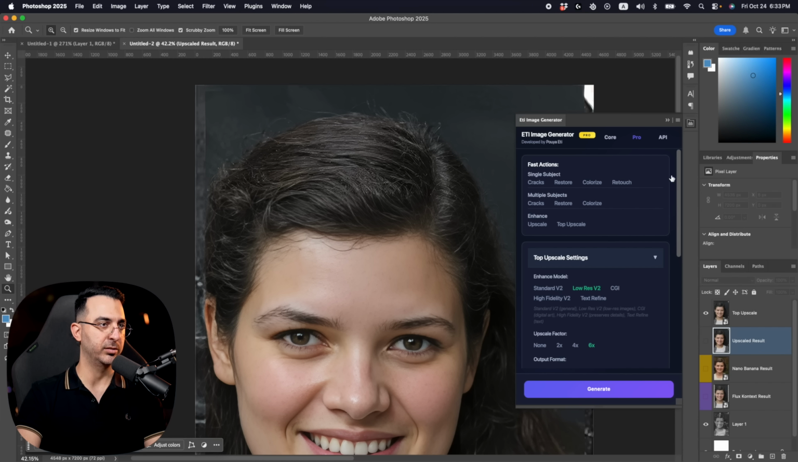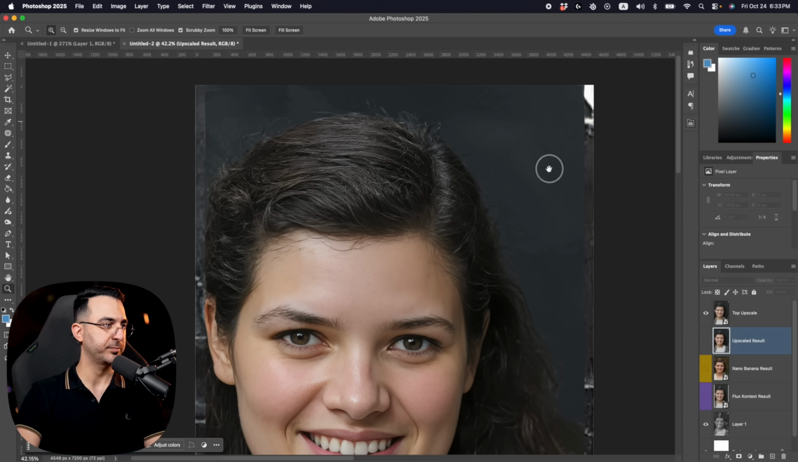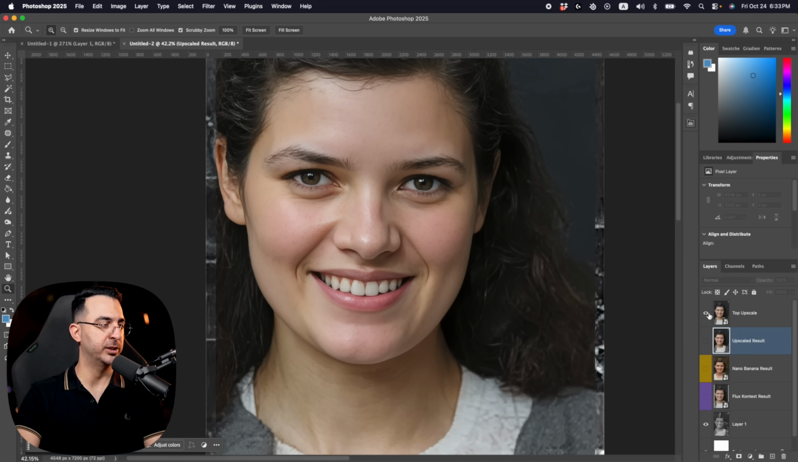Let me just turn off these layers, and let's compare it with the original one. We got this result from this. Wow. It's really good. It's really good. You can just make old images alive, like it was just taken yesterday, right?